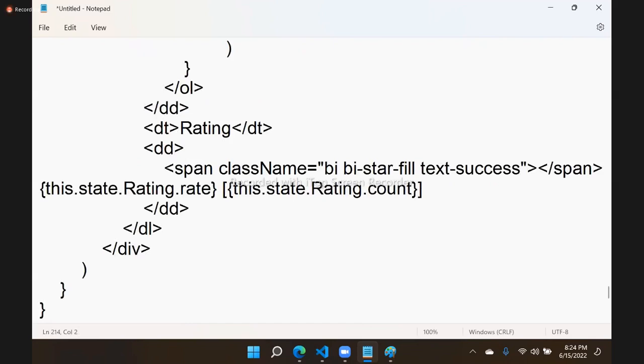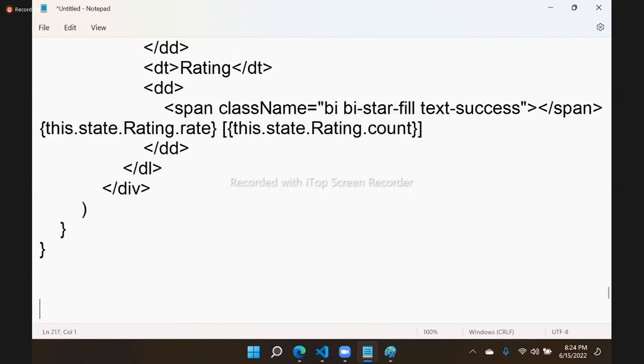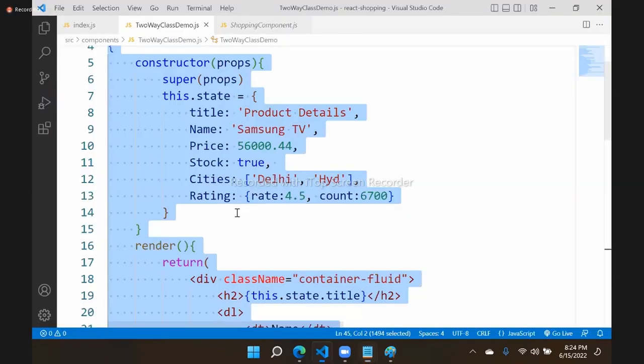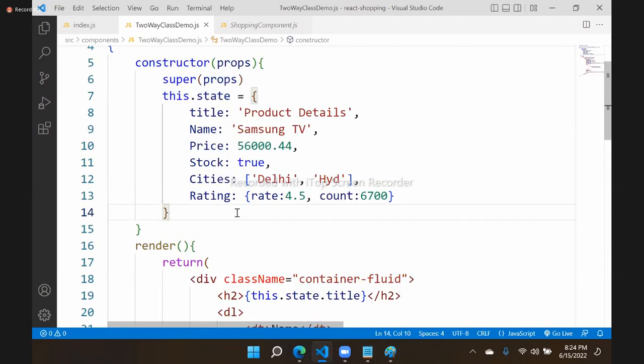Now let's see how two-way binding works. That means now how to manage the events here. How do we configure the events? How do we manage the events? How does two-way binding work in this? Let's see.